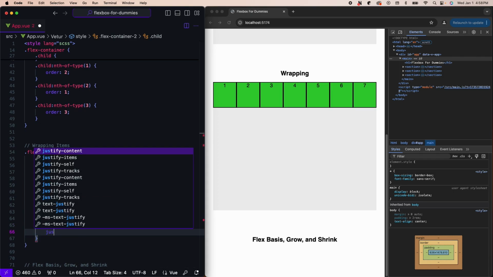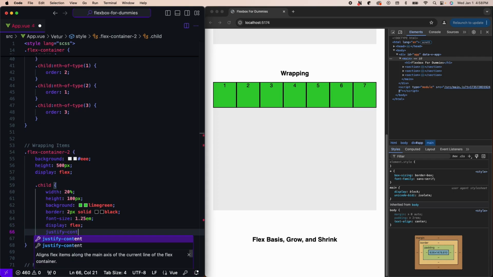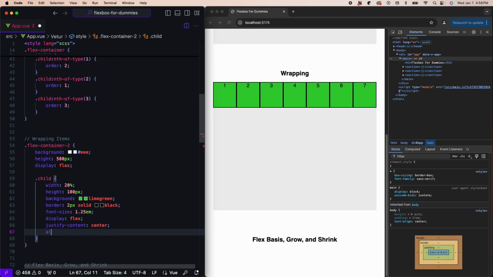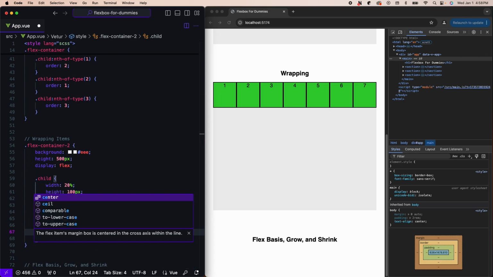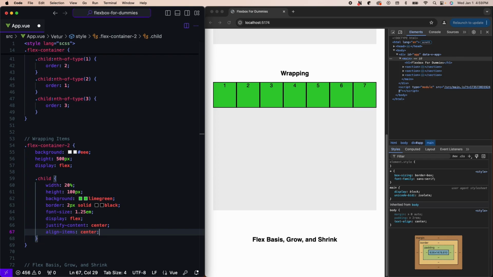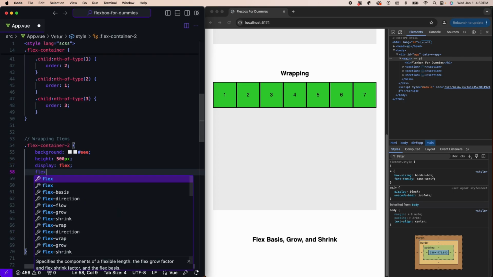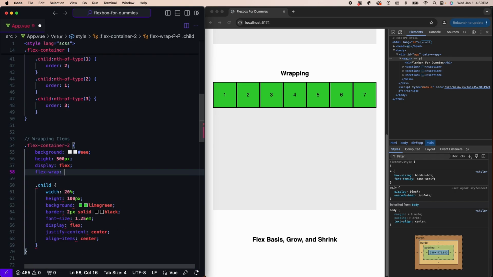we'll give it the justify content center align items center to quickly center our content within that child. All right. And on the Flex container 2 this time, we're going to add a new property. This property is flex wrap. By default, this is set to no wrap, which you can see over here.